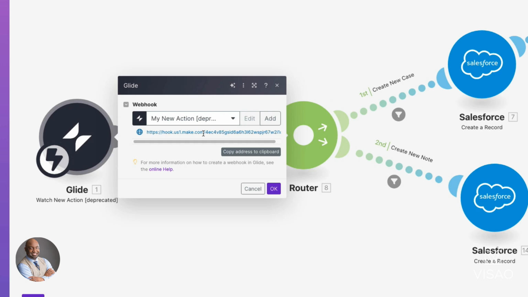A webhook is essentially an address or an endpoint for an API that allows us to send data from one system and take that endpoint and bundle a series of other fields. Like in this case, we have both cases and notes that we want to have an endpoint tied to, passing data from one system to the other. And this webhook allows us to do that.